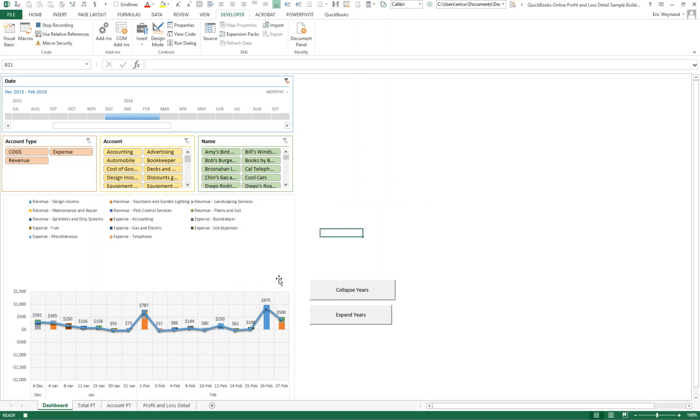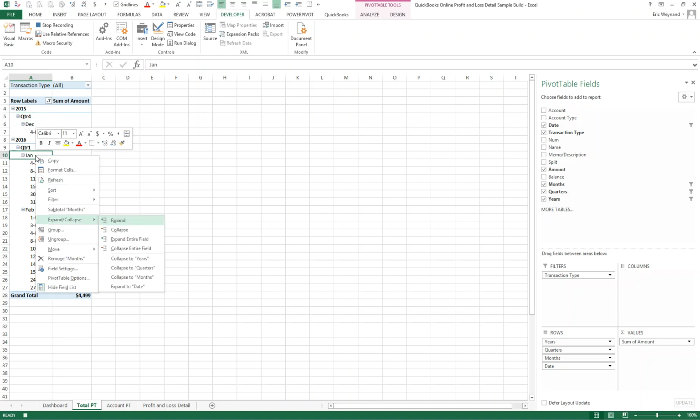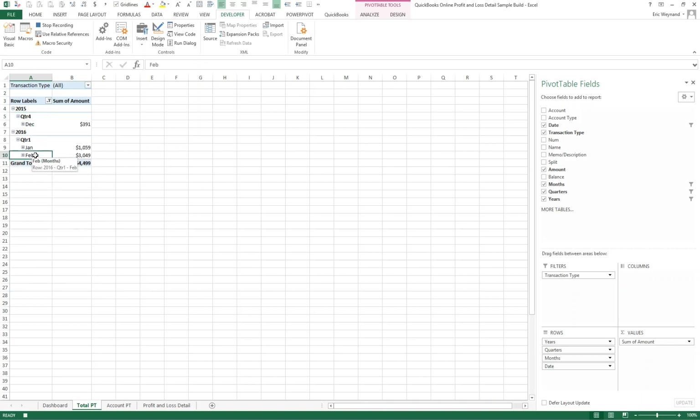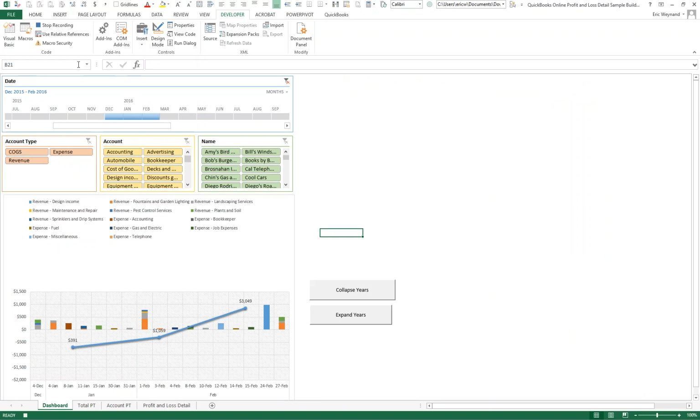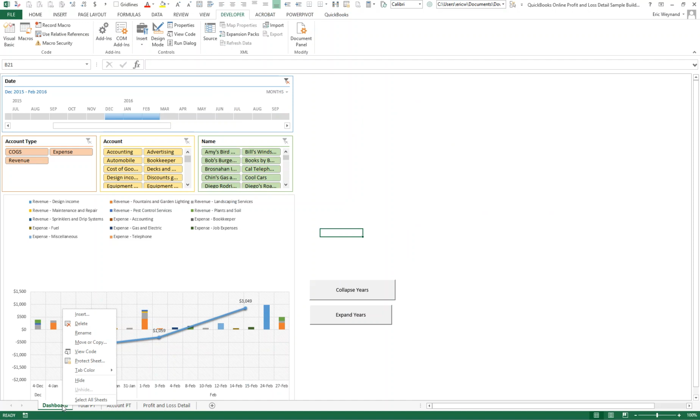Okay, so now I'm recording. What I do is I come over here and say, collapse entire field, and stop recording. I come over here to my developer tab, and you can do this by going to view code here.